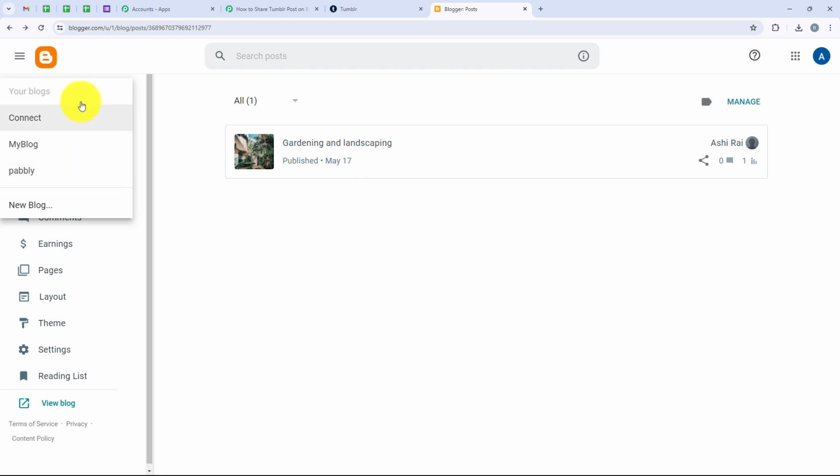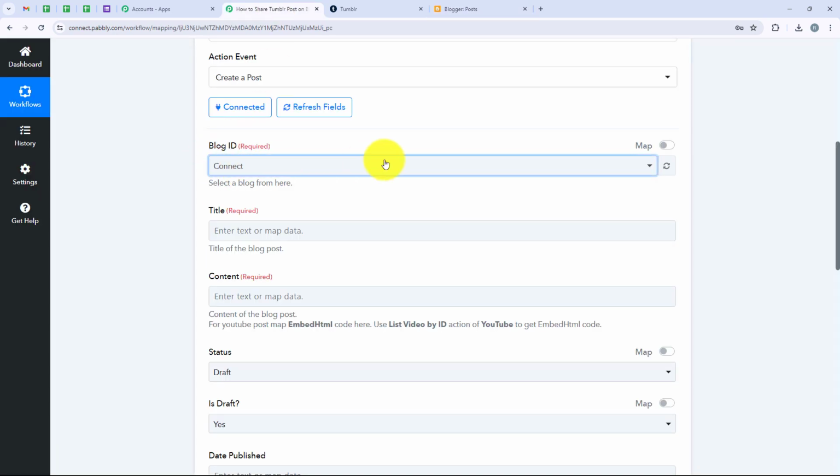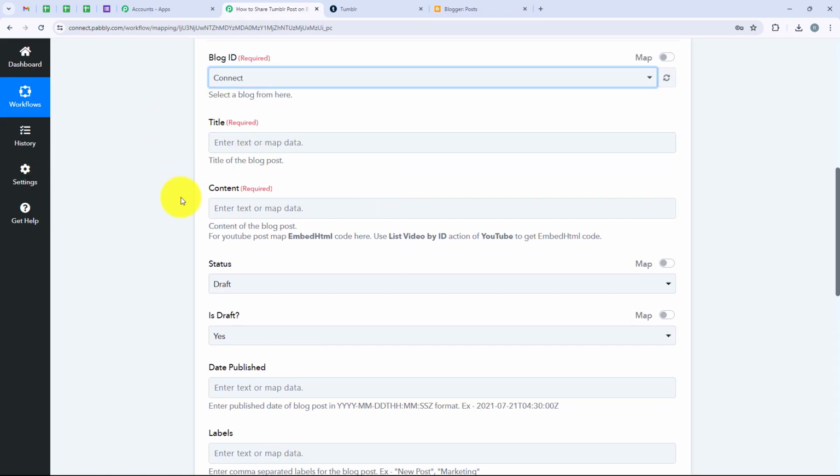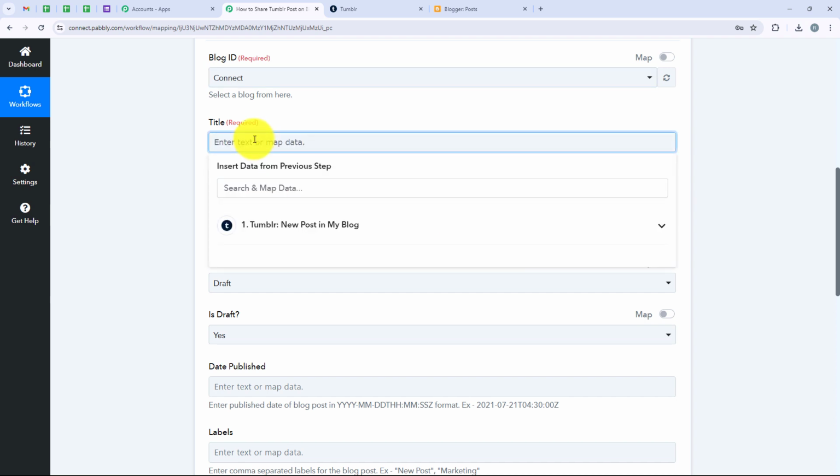So you have to select one from this. So I'm going to select it as connect, and now it is asking me for the title and content. So we are going to map this. Mapping is a method by Pabbly which means inserting the data from the previous step. And as you know, our previous step was the trigger step where we selected Tumblr as our trigger application. So we are going to map the details from the response of our trigger application only.